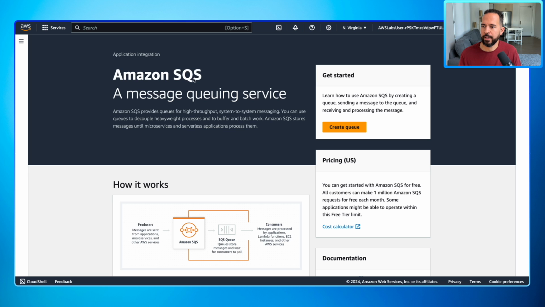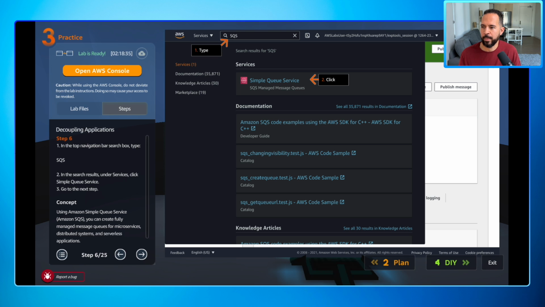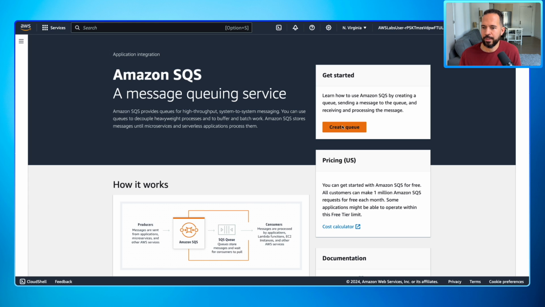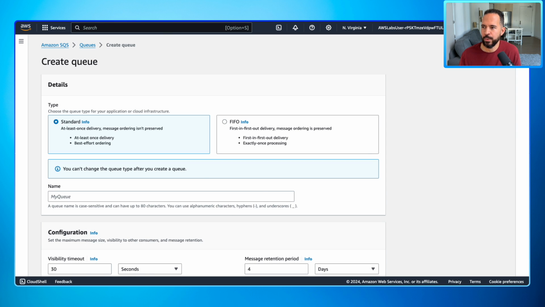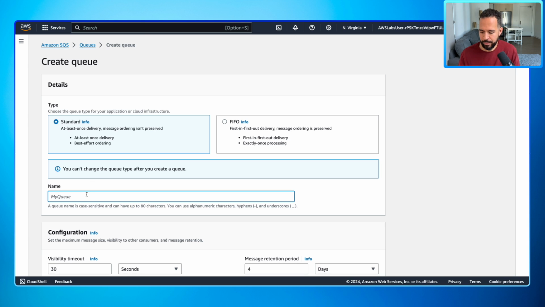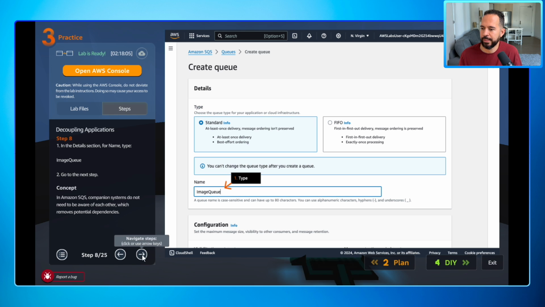And now we're in the Amazon SQS console. Let's go back to our instructions and see what we need to do. Go to the next step. On the Amazon SQS console homepage, we click create queue and go to the next step. So we click create queue. We'll go to our next step here. In the details section, for the name, type image queue. Okay, so the name of the queue is going to be image queue. And then we'll go over to our directions and hit next step.